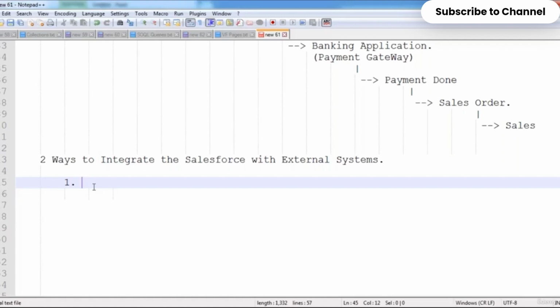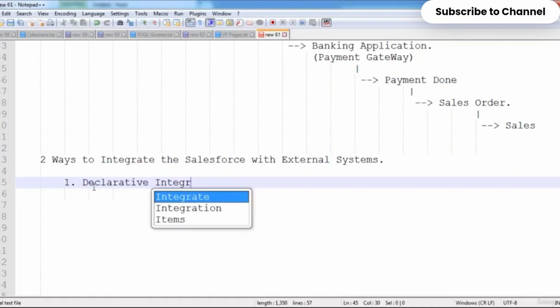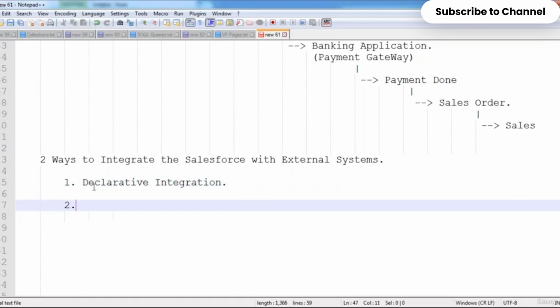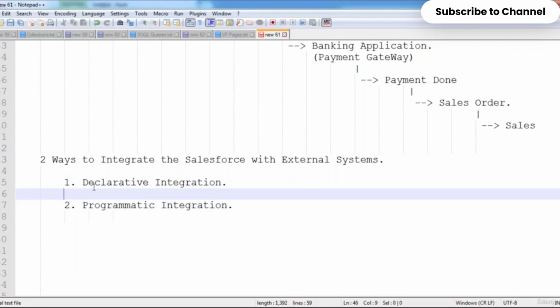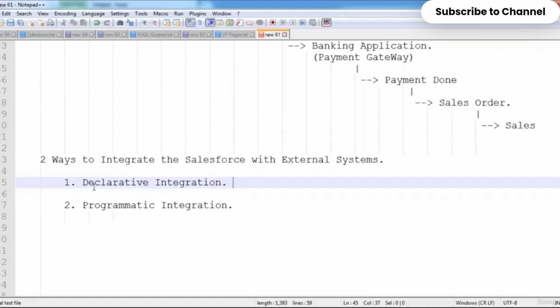Now, what are those? First one is without coding, nothing but declarative integration. Second one, programmatic integration. Declarative integration means what? Whenever you are integrating Salesforce with third-party applications, we have two ways available: declarative and programmatic. Declarative means what? Without coding.